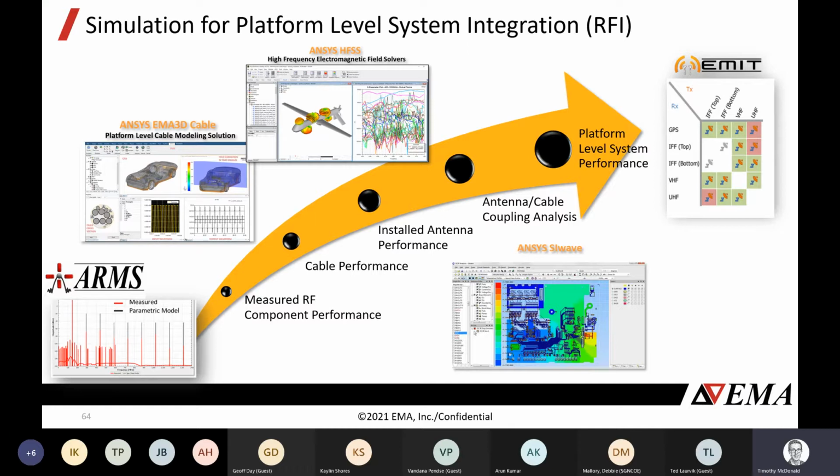Then we need to understand coupling. That coupling may be through cables or cavities. So that's the first step of analysis. It may also be port to port on the antennas, in which case ANSYS HFSS using SBR+ may be the best method. And then once we have all of those coupling levels, we can synthesize all of that data and visualize all the paths for interference, considering intermods as well, using ANSYS RF option with EMIT.